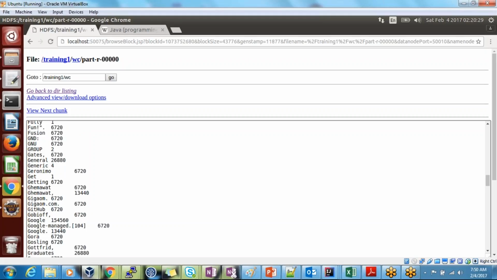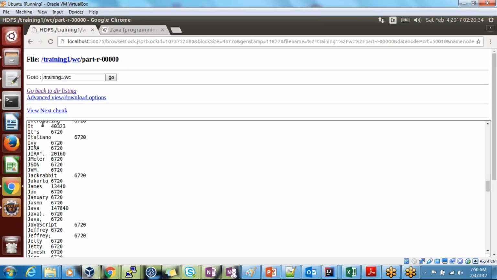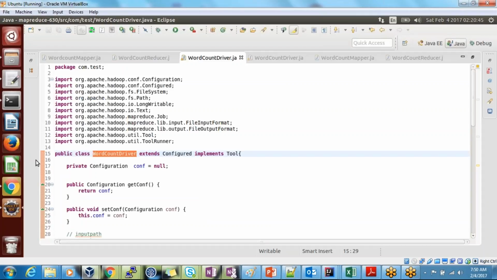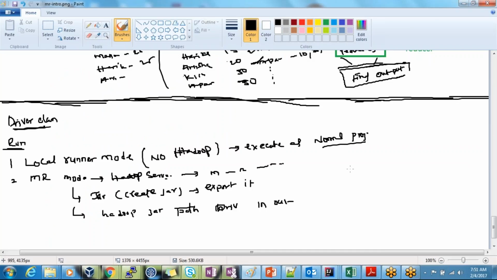Okay, understand guys, this is how your MapReduce works, and I have shown you a sample program. Please execute this program in your environment, both modes: local mode as well as MR mode. Tomorrow, in the next class, we will be seeing how to debug my MapReduce job.